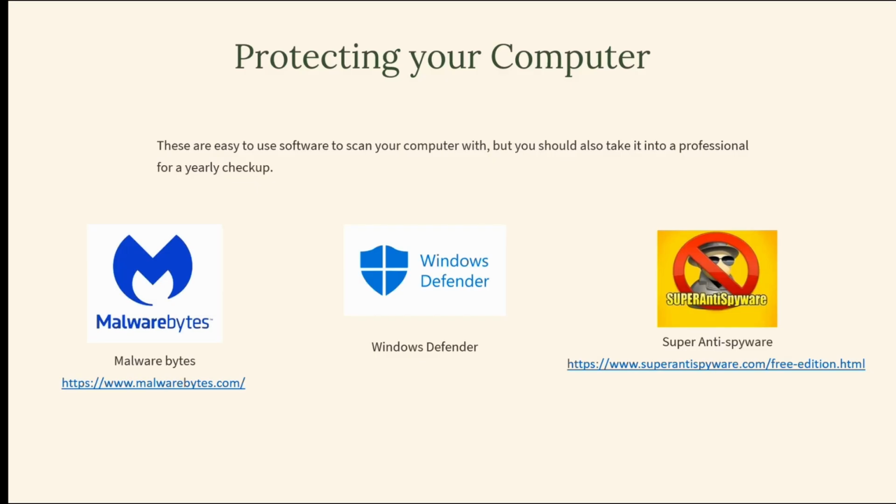The first one is Malwarebytes. You can get that from the website below, or if you just Google Malwarebytes, it should take you to the right site. Then they're going to try and sell you the premium version. You do not need the premium version. The free version is fine. The next one is Windows Defender, and this is actually installed already on your Windows machines.